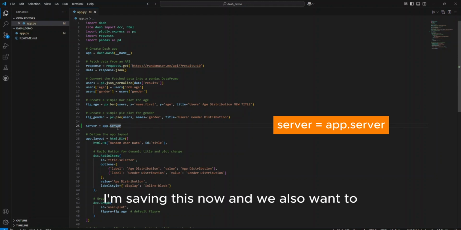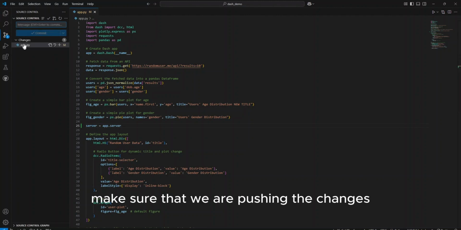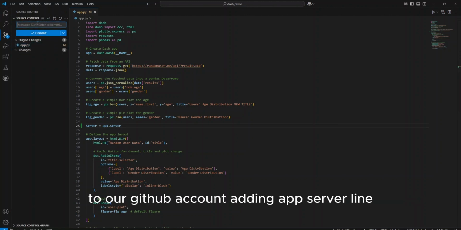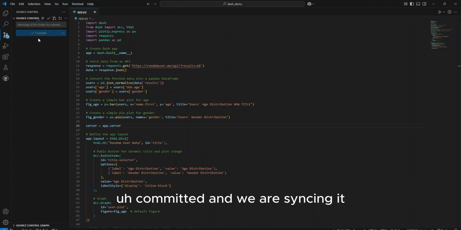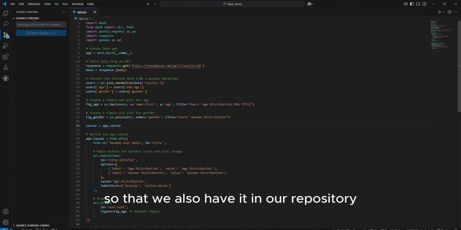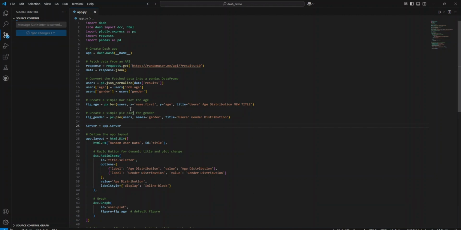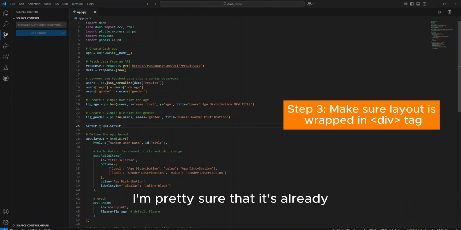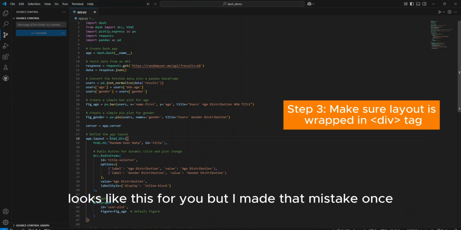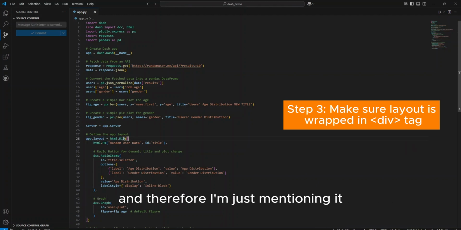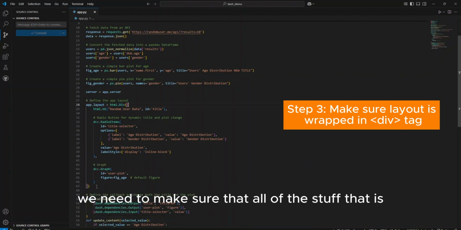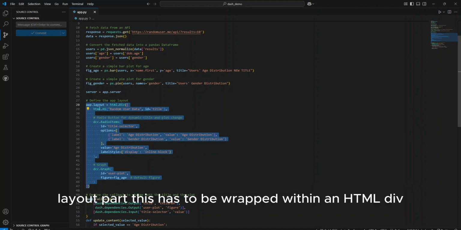I'm saving this now, and we also want to make sure that we are pushing the changes to our GitHub account. Adding app.server line, committed, and we are syncing it so that we also have it in our repository. But we also need to make sure, I'm pretty sure that it already looks like this for you, but I made that mistake once and therefore I'm just mentioning it, that all of the stuff that is included here in this app layout part has to be wrapped within an html.Div.